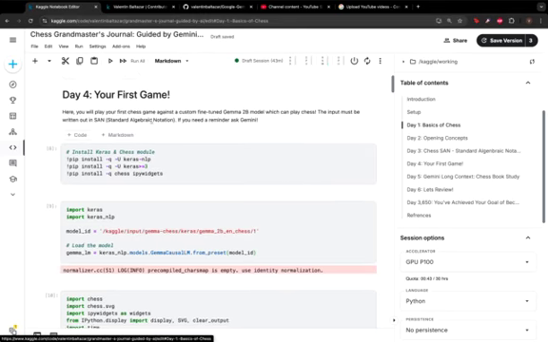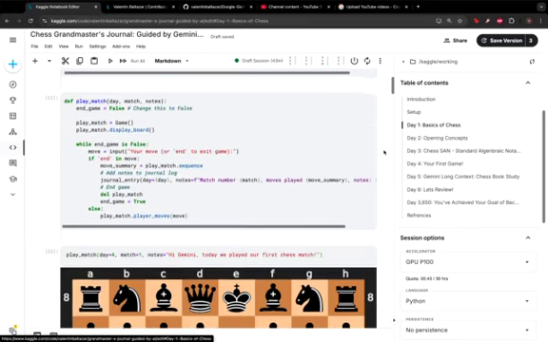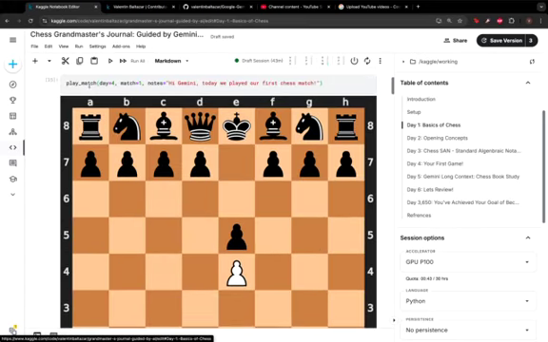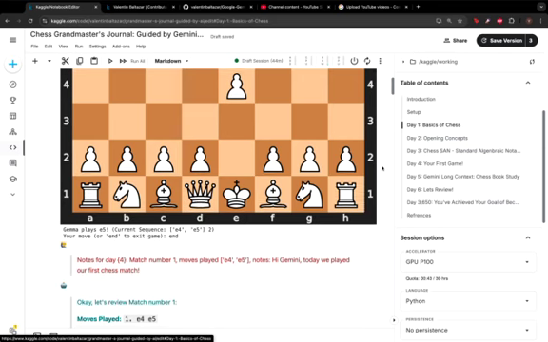And day four, you're going to play your first game. This is a different model. This is a custom fine-tuned model, one of Google's Gemma 2 billion parameter models, which I fine-tuned to be able to play chess. This is just code for the interface, but you can start a match. So day four, we're playing our first match, and I played the move e4 here as white. Gemma responds with e5. And this also gets logged.